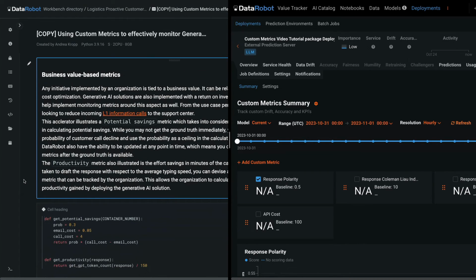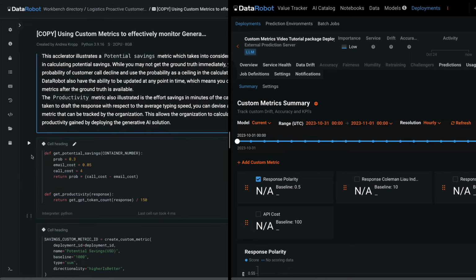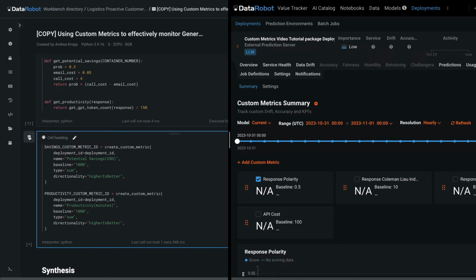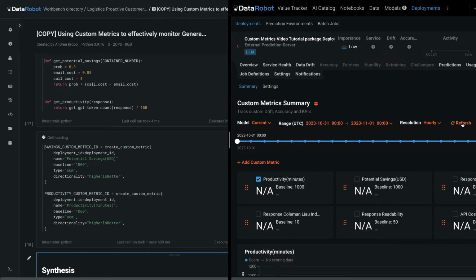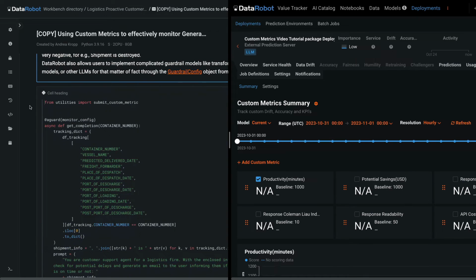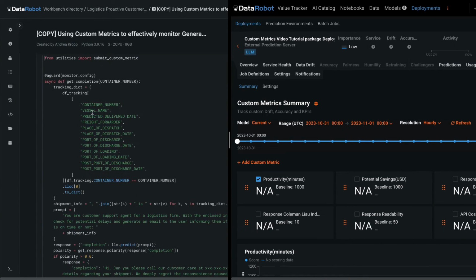Finally, the two productivity metrics are defined and created. Productivity metrics such as these allow the organization to calculate the average or cumulative productivity gains from the generative AI solution. You can see in the definition a few assumptions about the relative cost of a customer phone call versus an email. Having created all 6 metrics, let's generate some emails and send the associated metrics to the deployment for monitoring purposes.